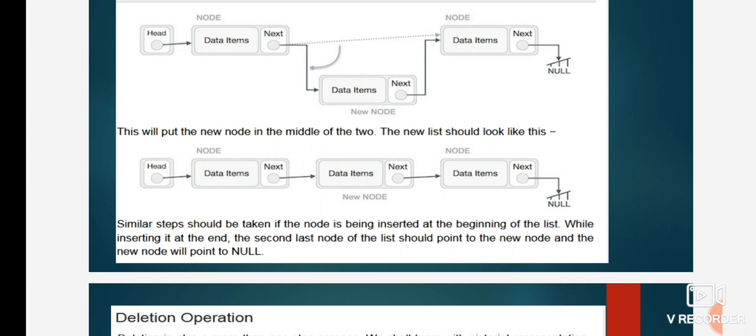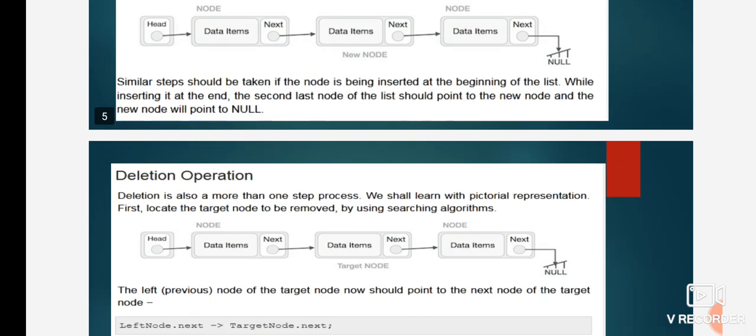Similar steps should be taken if the node is being inserted at the beginning of the list. While inserting it at the end, the second last node of the list should point to the new node, and the new node will point to the null node, right?